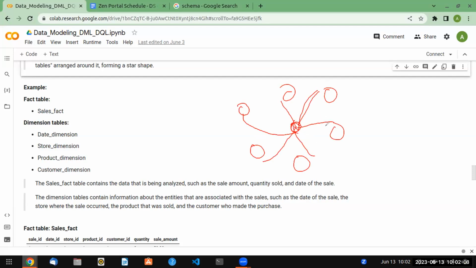I am not sure whether it looks like a star to you or not, but this is the concept. Okay, a fact table should be in between, and you have to draw the structure like this, with the dimension tables around this table. So sales fact, date dimension, store dimension, product dimension, customer dimension. These are the dimension tables surrounding this fact table.